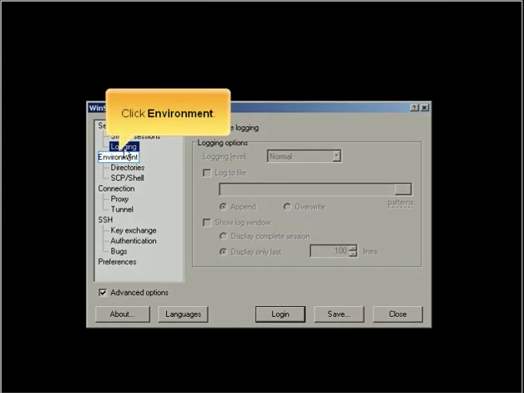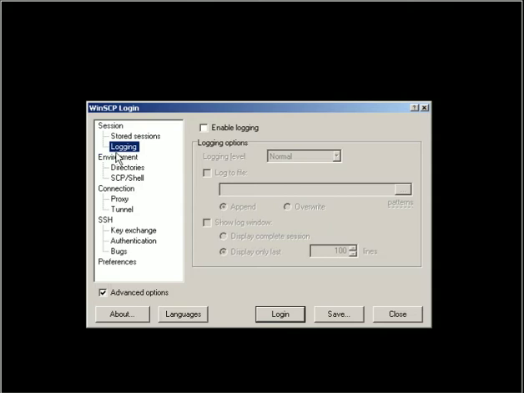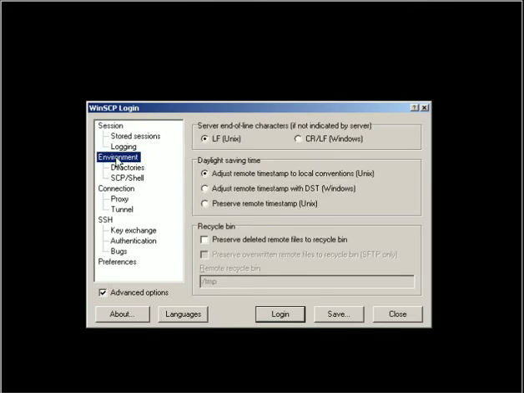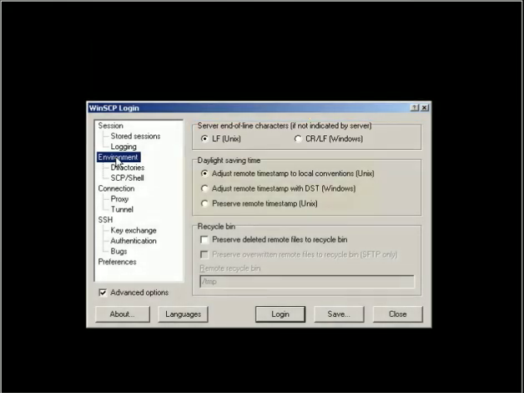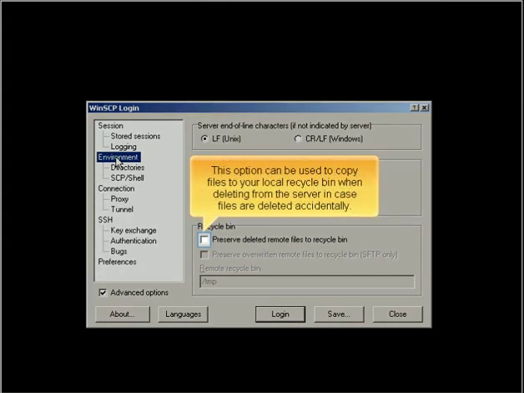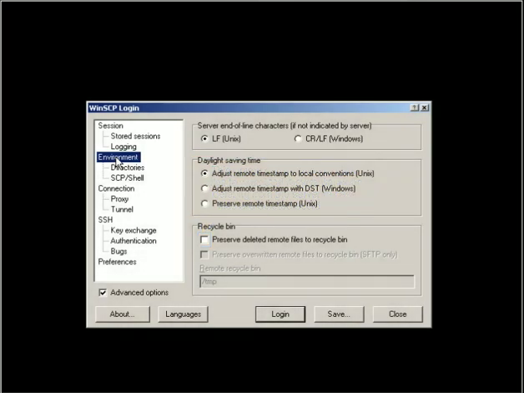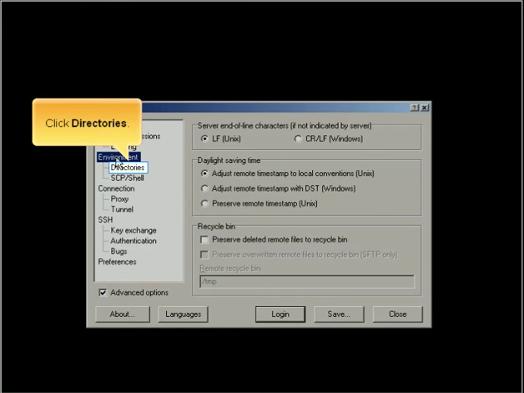Click Environment. This setting controls the assumed server characters for line breaks in text files used for conversion in ASCII transfers, if not specified by the server explicitly. This option can be used to copy files to your local recycle bin when deleting from the server in case files are deleted accidentally. Click Directories.